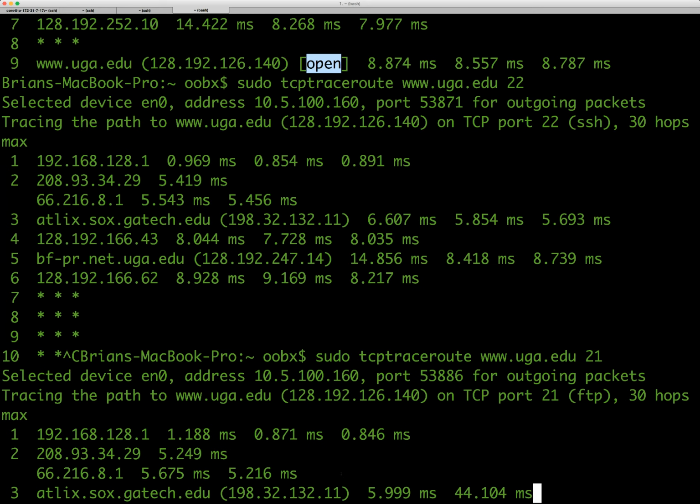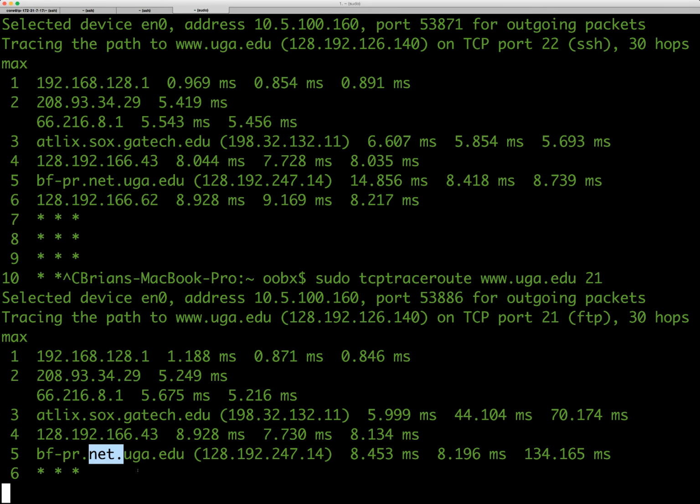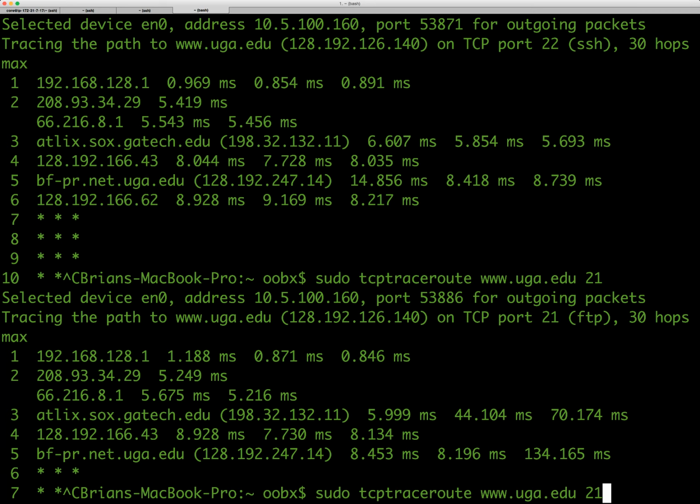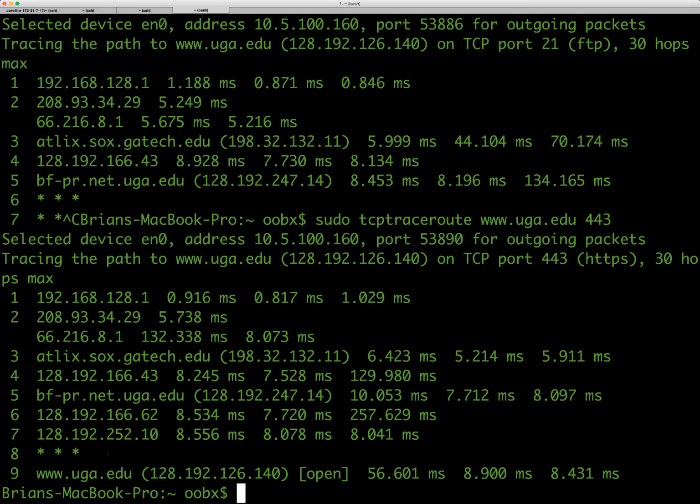I'm expecting the same thing. I'm getting through several hops, being routed that far. So I'm on UGA's network, but it's not getting past this router or this network device here. What about port 443? I'm expecting that I will get through there. What is port 443? HTTPS.